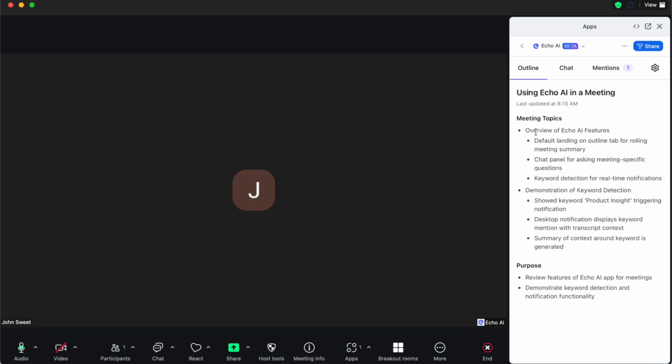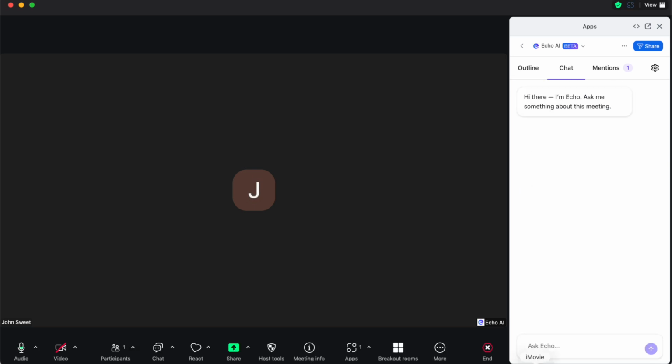Great, and it's got an outline of the meeting topics, which are overview of Echo AI features, demonstration of keyword detection, and a few details under each one of those. Now that is our first outline, but it's not going to stop there. We're going to get rolling outline updates every couple of minutes. Now I can finally demonstrate the chat functionality.